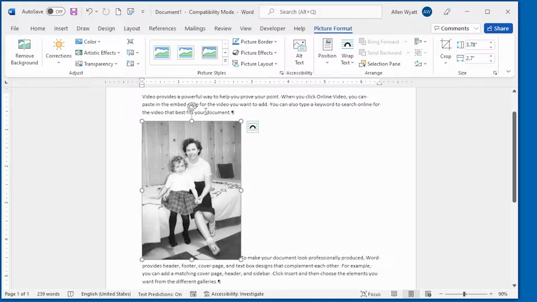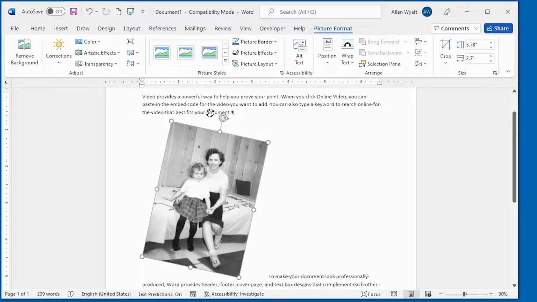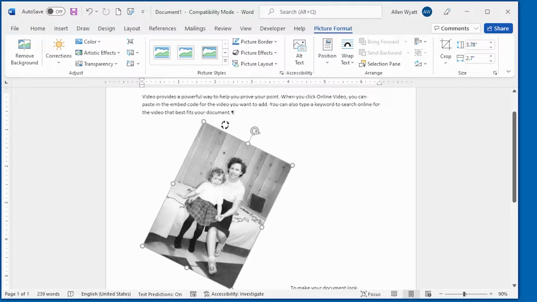Now I told you about this control right up here at the top that's a circular arrow. Notice when I put the mouse pointer over the top of that, the mouse pointer also shows a circular arrow. So if I click and drag on this, what happens is I'm rotating that image.